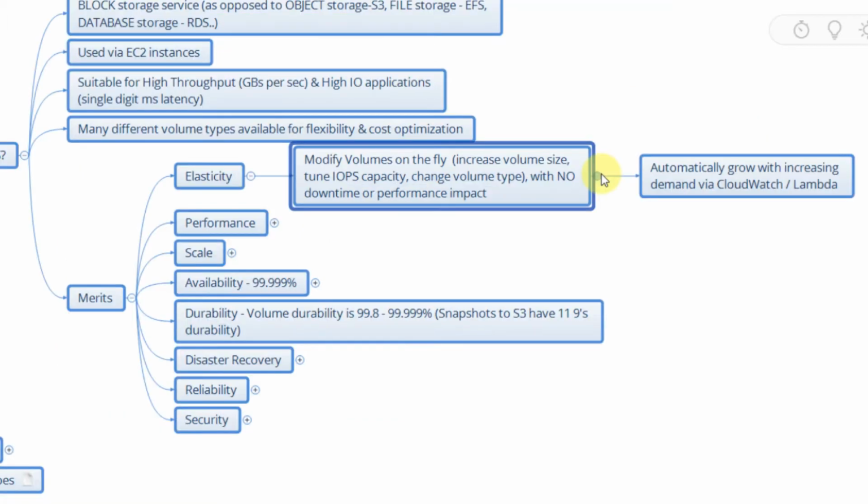the running application. Now, you can also do the dynamic modification programmatically by watching CloudWatch metrics and at appropriate thresholds, triggering a Lambda function to make the change.